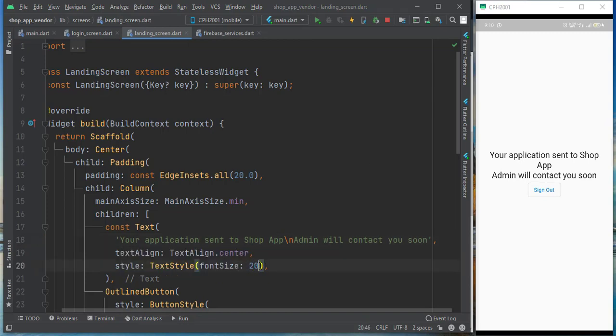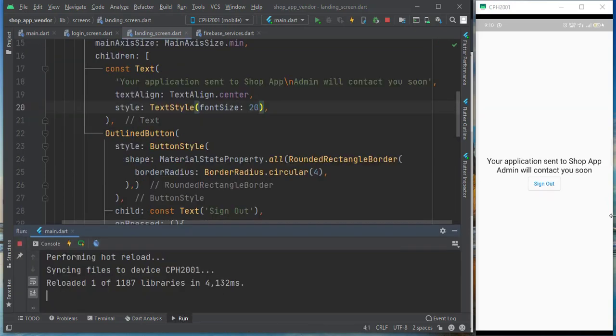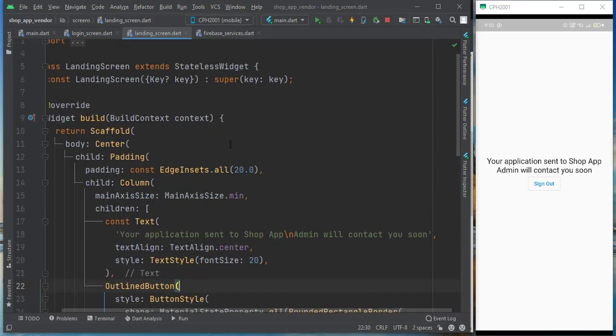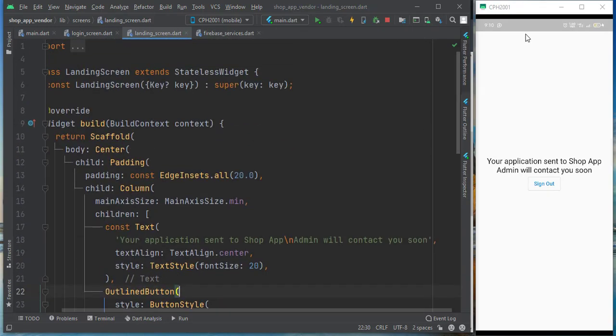Maybe I can reduce the size like 20. Okay, keep as it is. But we need to make small changes here. The change is, when the landing screen opens, it will check whether the user is already registered or not. If not registered, it will move to the registration screen, and if registered, it will check whether the registration is approved or not. If it is not approved, the screen will show. If it is approved, then it will go to our home screen or wherever the next level is.